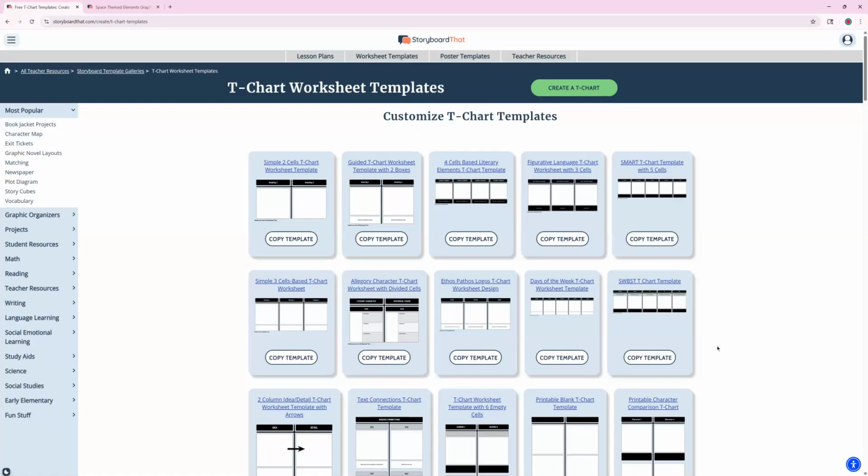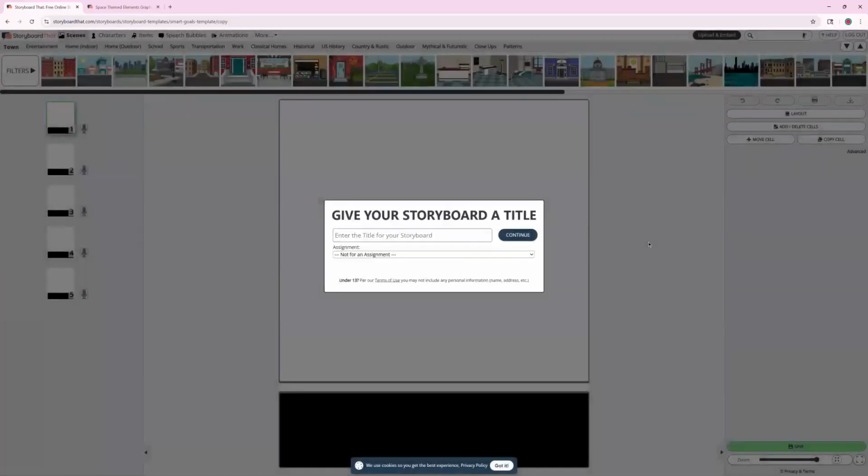Once you find a template you like, you just click Copy Template. This will take you directly into the Storyboard Creator, where you can make any adjustments you need to fit your lesson perfectly.